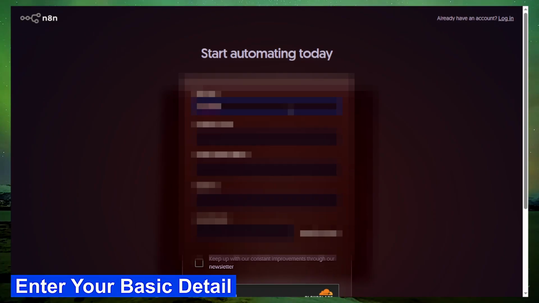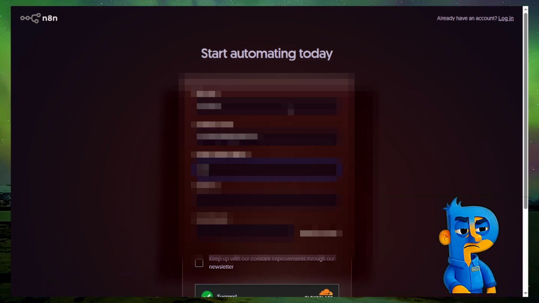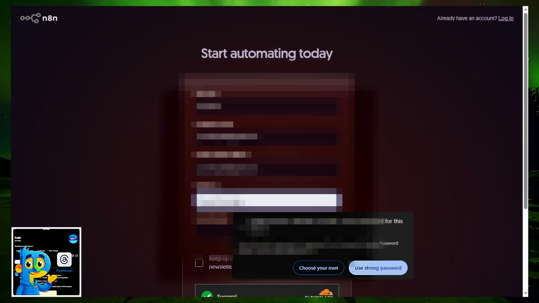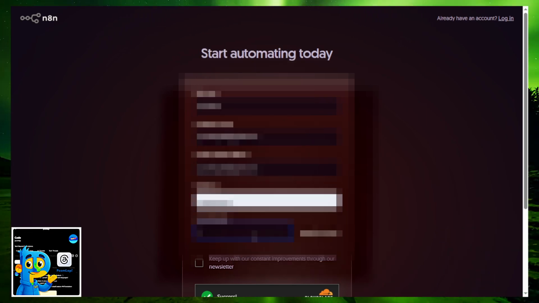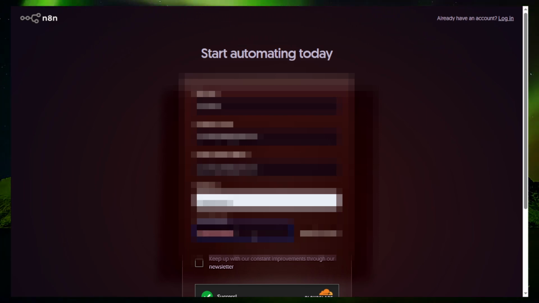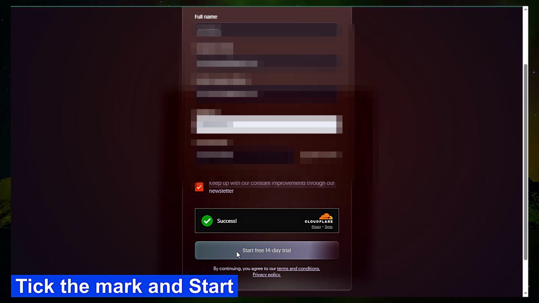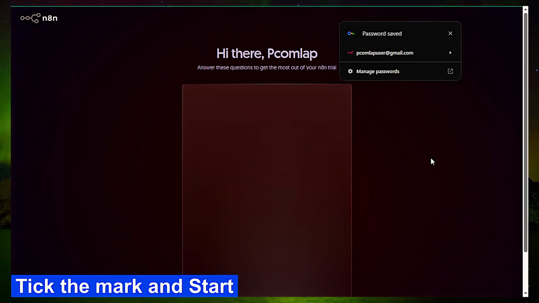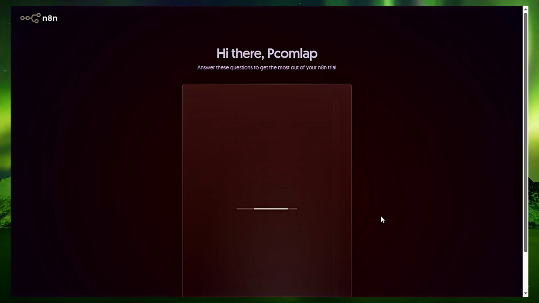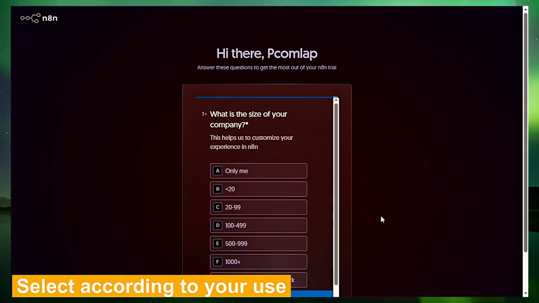Time to create your account. Fill in your details: first name, last name, email, and choose a secure password. Go ahead and check that box to stay updated with n8n latest features and improvements. Awesome. Now click Start Free 14 Days Trial to unlock the full power of n8n.